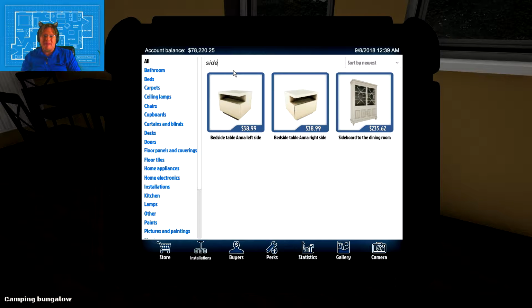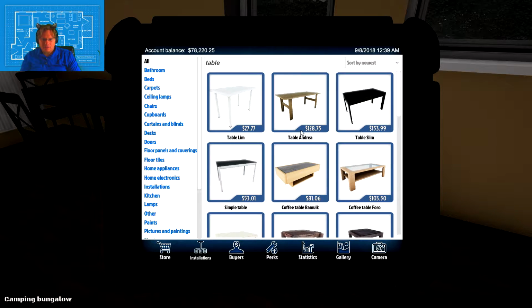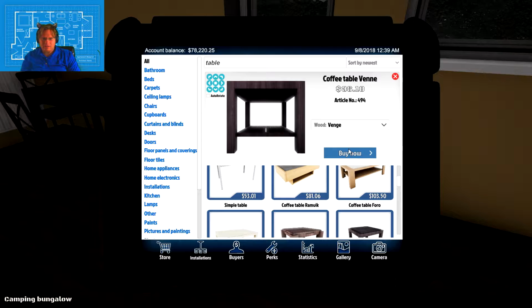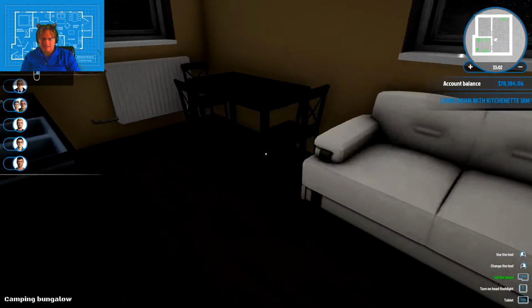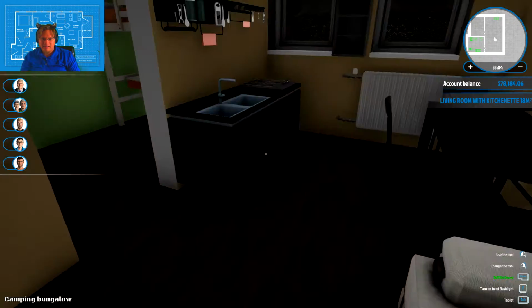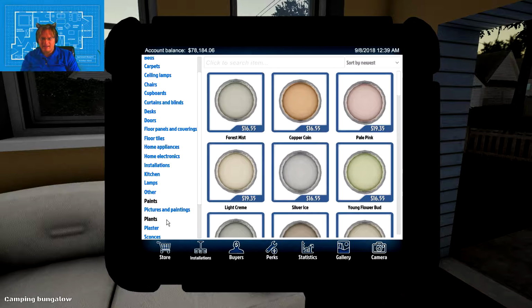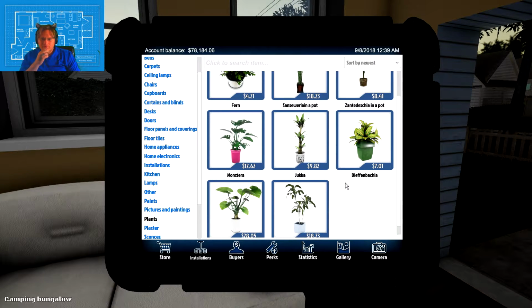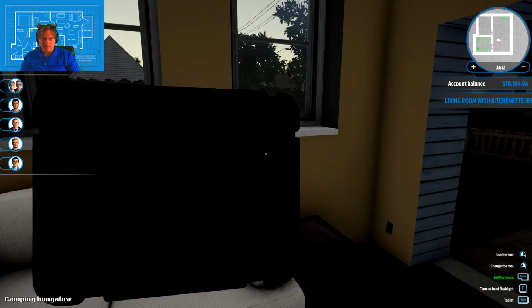I need a bedside table. I need just a little living room table. I don't need a coffee table. Unless, there we go. One there. And let's put some more plants in here. Let's do a. I guess we'll keep that. Whoops.